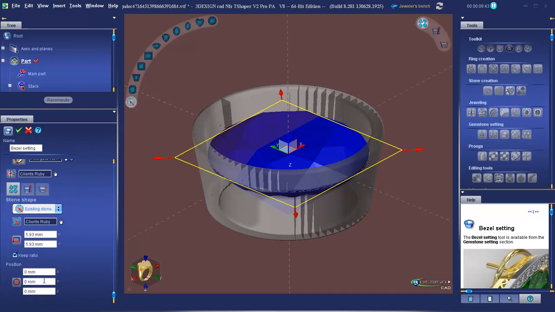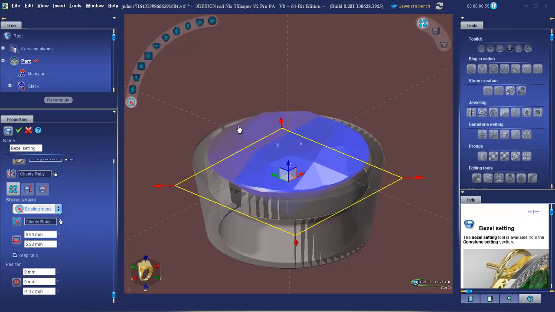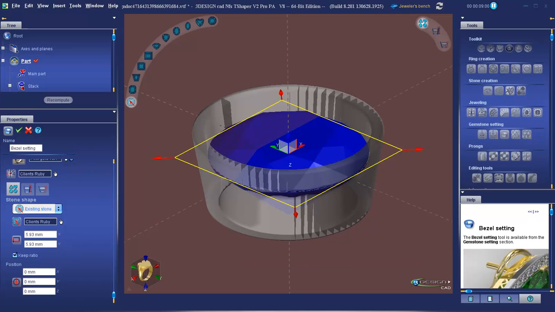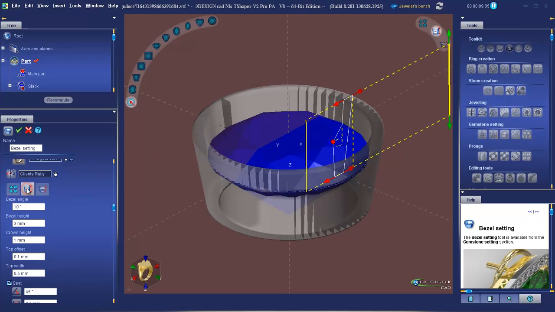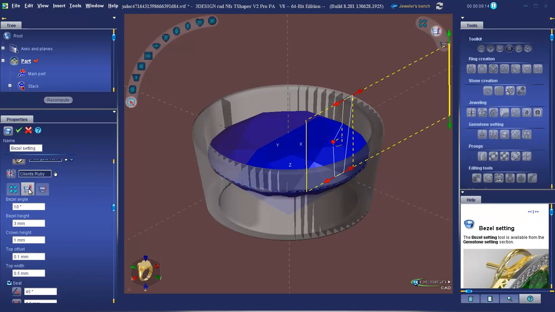Here we have positioning. Now this is not the bezel's global positioning in the workspace, this is the positioning in relation to the stone. So if I was to move that down, it's moving 1.17 mils down away from the stone. Okay. This second tab here is the bezel section, and this allows us to adjust the measurements of the bezel.